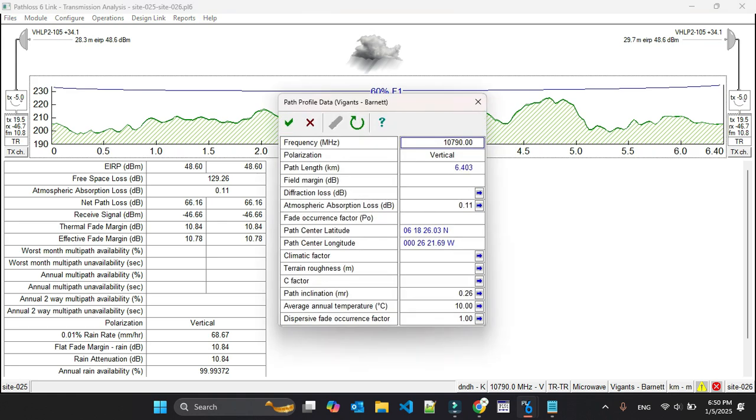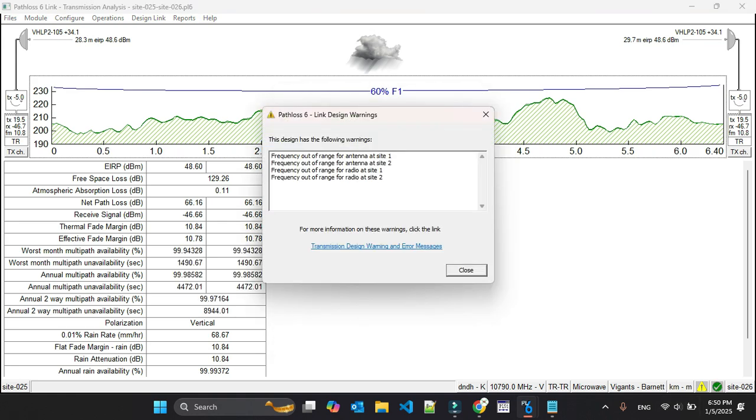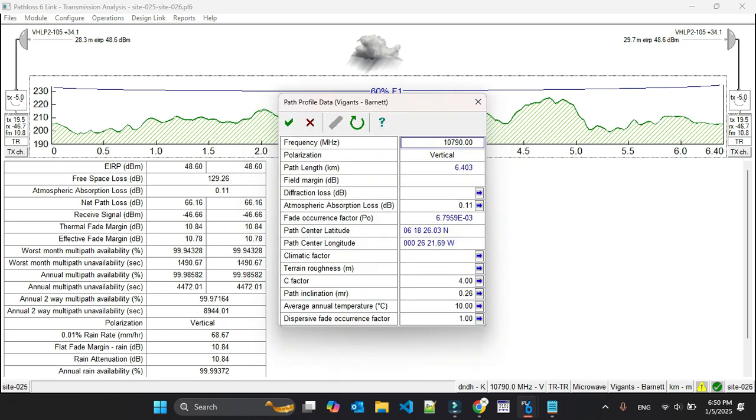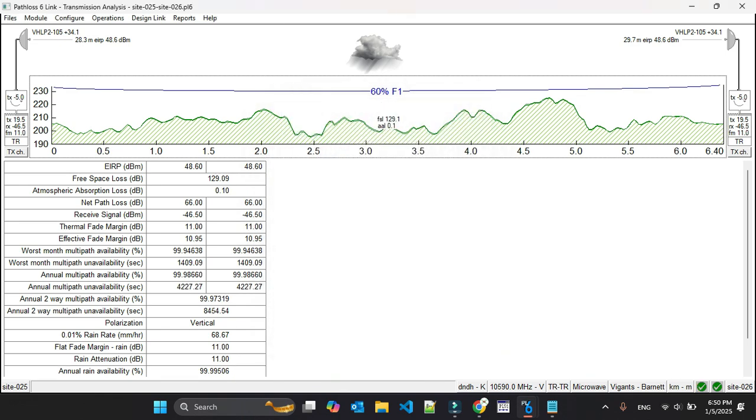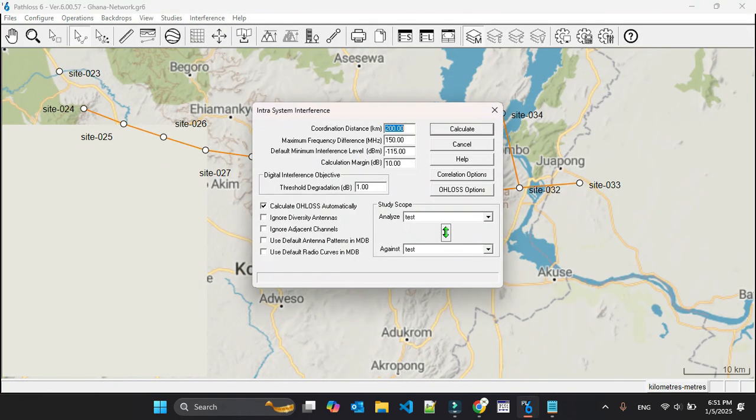Efficiency factor, okay. Frequency out of range. Let's put this frequency by hand for the time being. Let's make it 10590, because right now this is not a big issue for us. We are looking for something else, so let's just let it go. So now I will run the frequency.